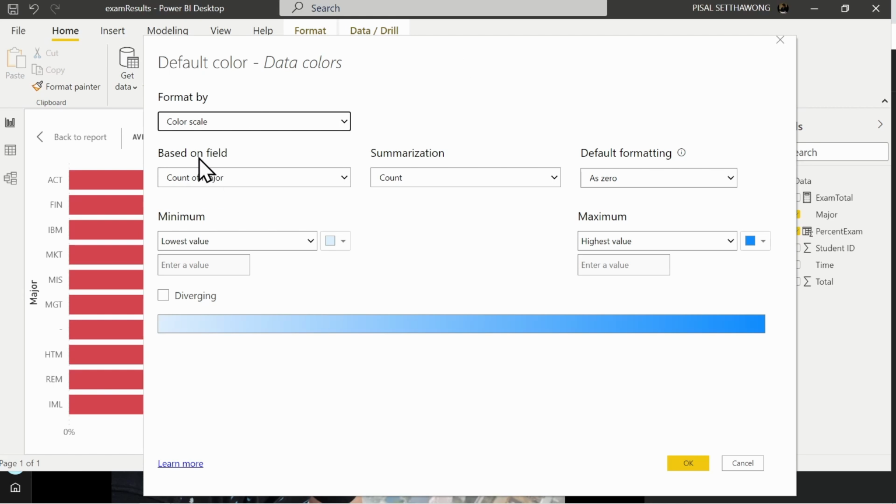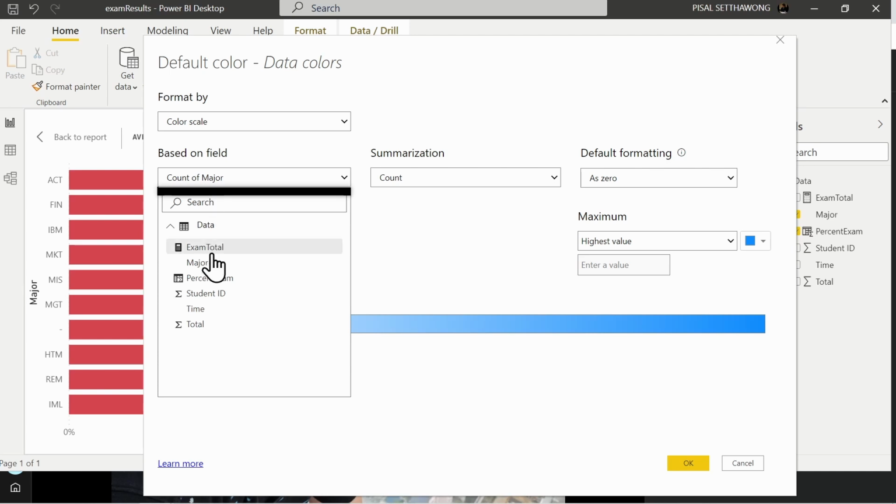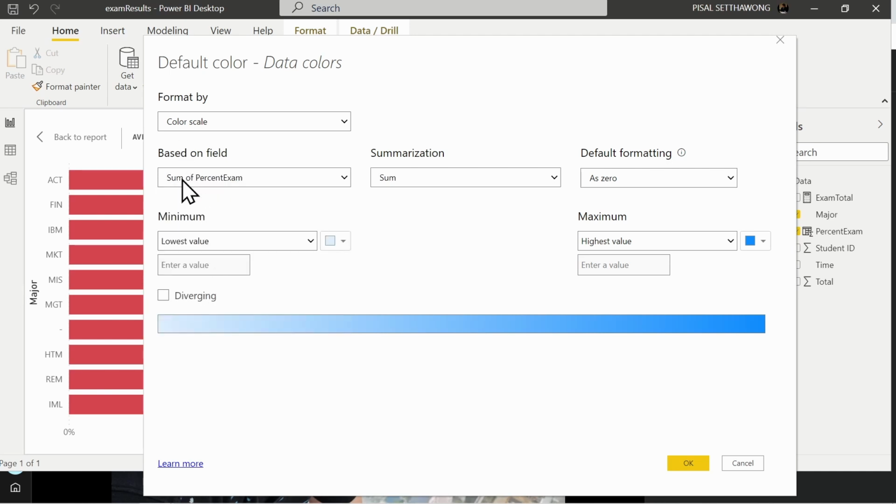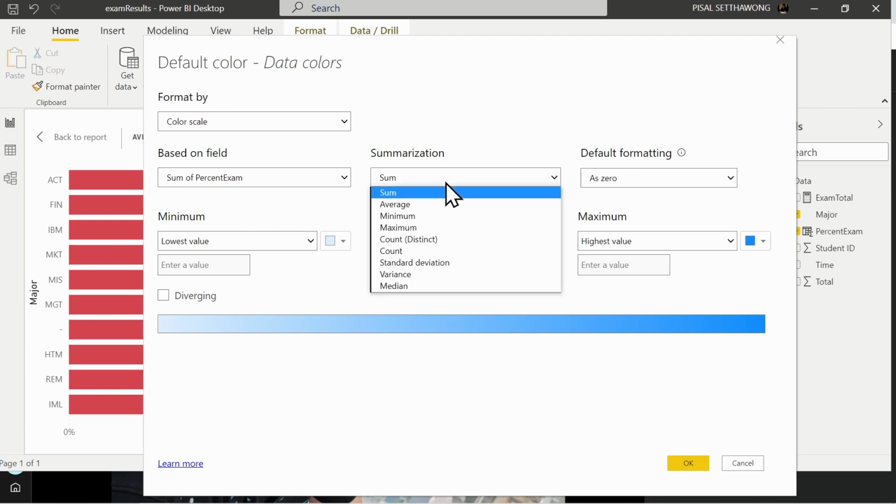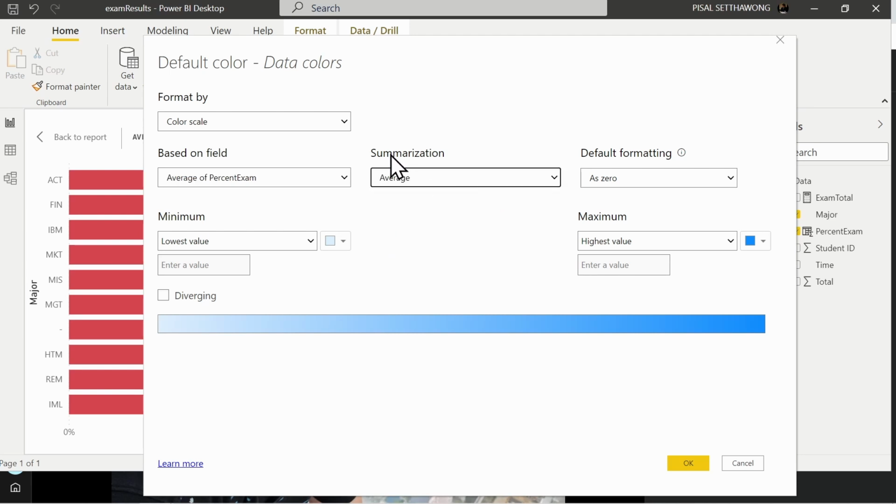We can notice you have to go and look at the second row of this menu. And you can find over here that we have based on the field. So over here, we can say the percent of the exam the students have. Okay. Instead of selecting sum, we are going to change it to average.